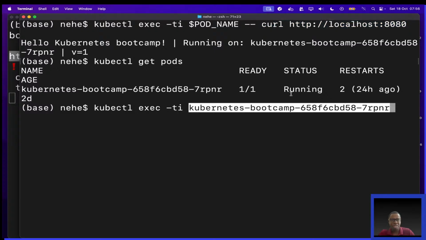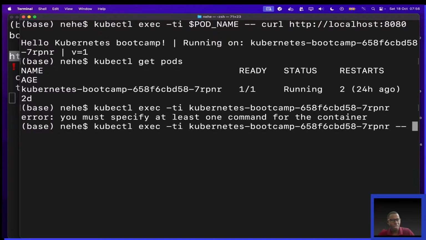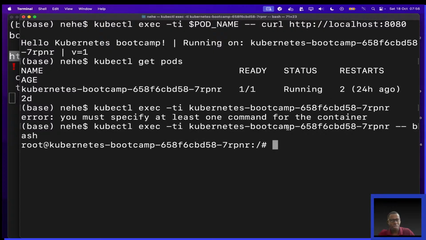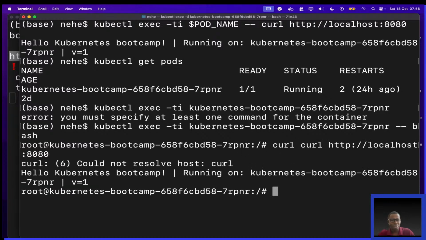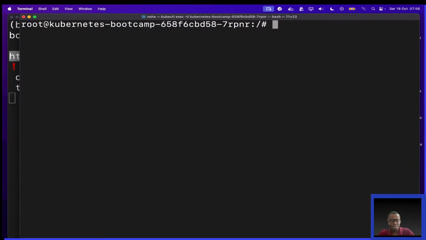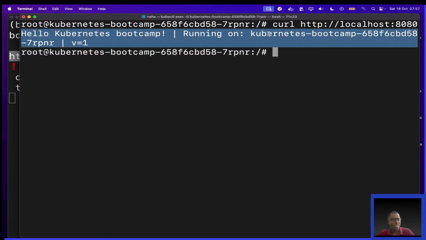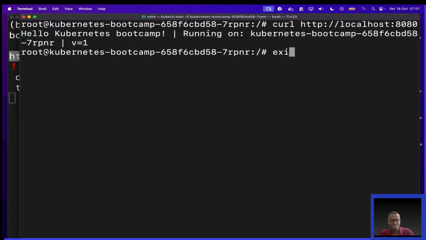So if I hit enter, it needs at least one command. One command which we can put is bash. You can say -- bash to enter the bash. So you see, we're inside the pod. Inside the pod, I can do curl to that IP address. It says could not resolve curl, because I typed curl twice. I can just paste it once. You see, and there we are. Let me clear the screen. It is working because we are inside. I can exit by typing exit.